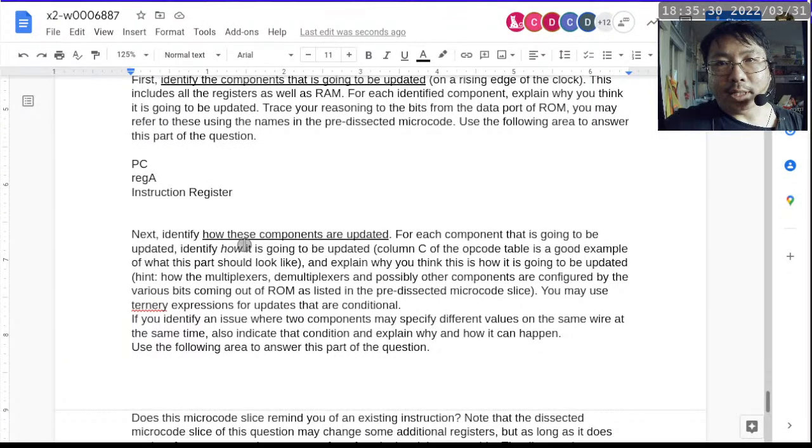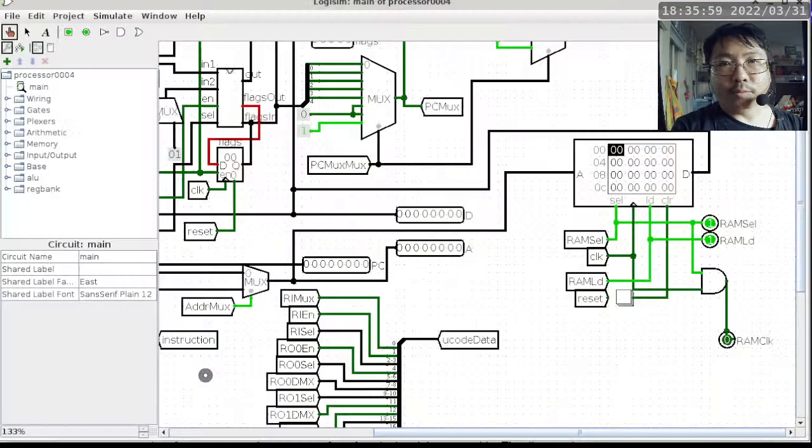Alright, next, identify how these components are updated. So we know PC is going to be updated, we know register A is updated, we know the instruction register is going to be updated. So we want to find out how those things are going to be updated. Now we have to look at the connectivity between the components. We need to focus on the multiplexers and the demultiplexers and find out how they are establishing pathways between the components. One thing at a time.